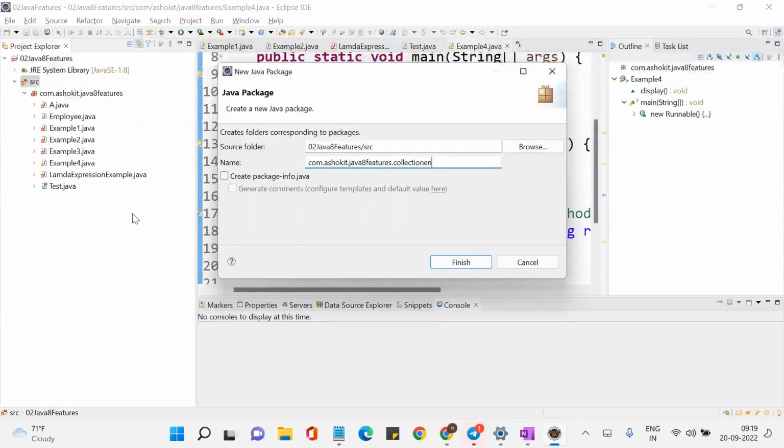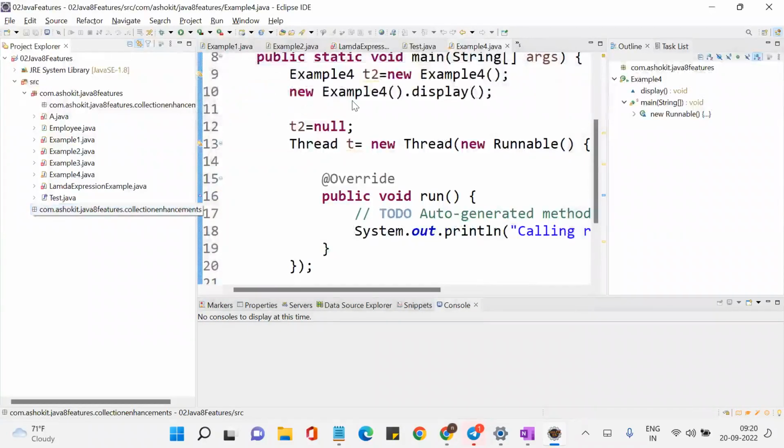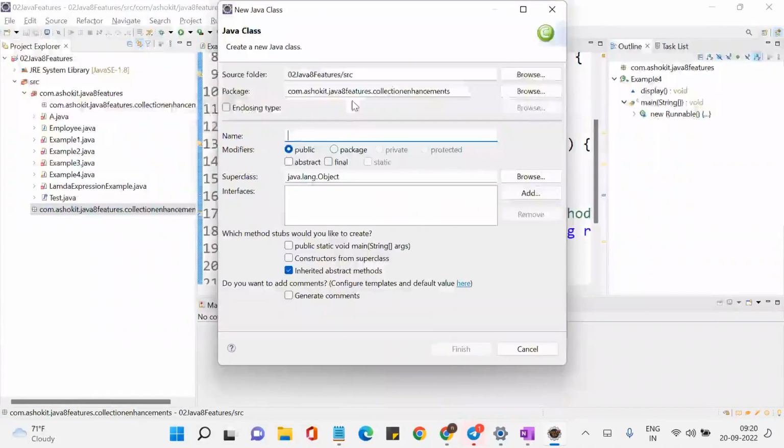I have created a separate package. Let me create a class. Why am I doing this one separately? So that next time, I am going to share this code with you guys through the Telegram group. Whenever you have any doubts, you can refer to these classes.